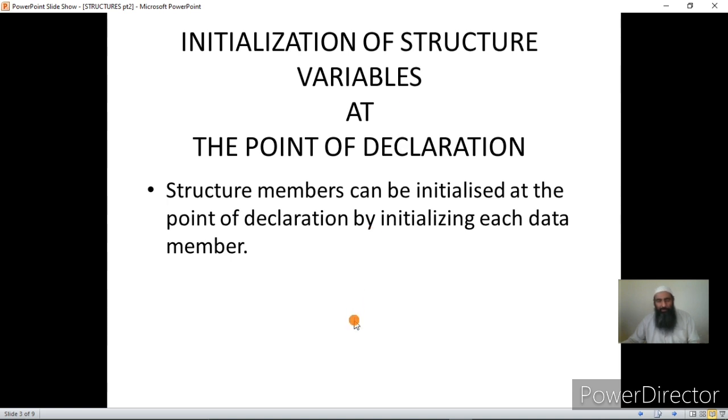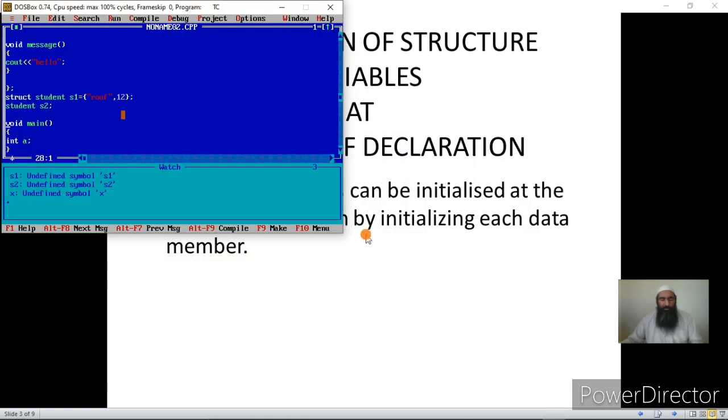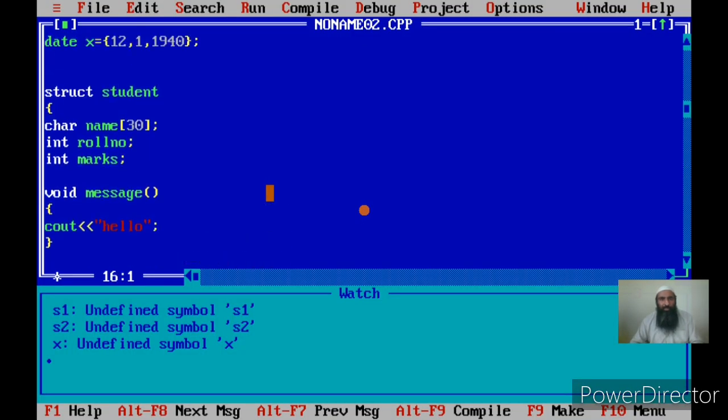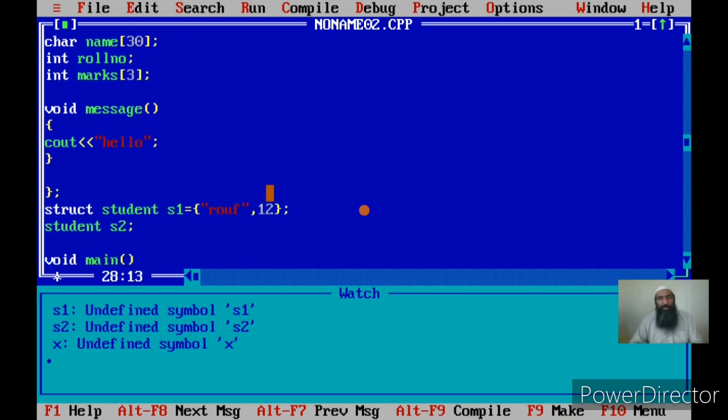I think it's clear. I think I'll have one more thing here, and it will be better if I do it like that. Now see here, if I add one more member here, I'll add it as an array of three subjects' marks that I'll be entering. So now if you see initialization here, the first thing we have initialized is the name, the second thing we have initialized is the roll number. Now the third member is an array of 3 elements.